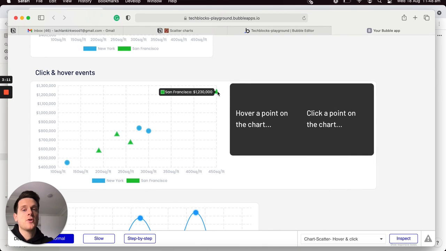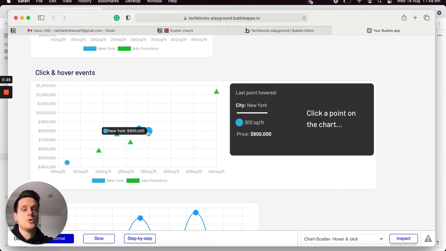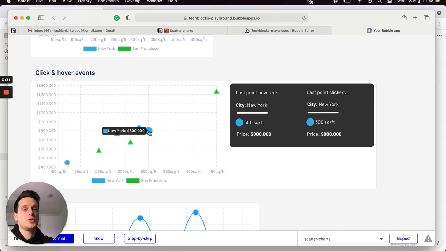So if I was to hover over this San Francisco property, you'll see that it will store the value of that data point in our group. If I was to then hover over the New York property, it would also update that. But if I was to click on this New York property, it would then update the value stored in our last click point, which means I can then hover over any other properties and just get a good comparison over the value and price of those properties based on their square footage.